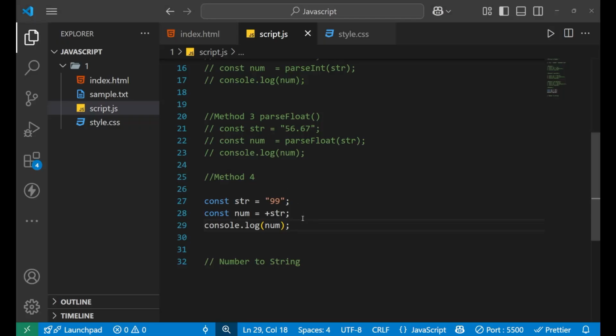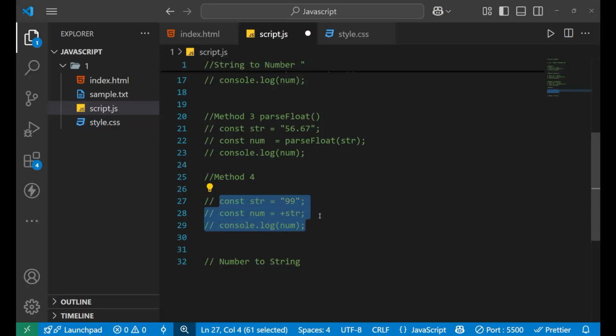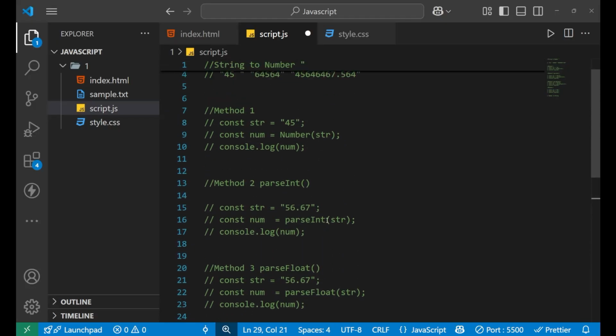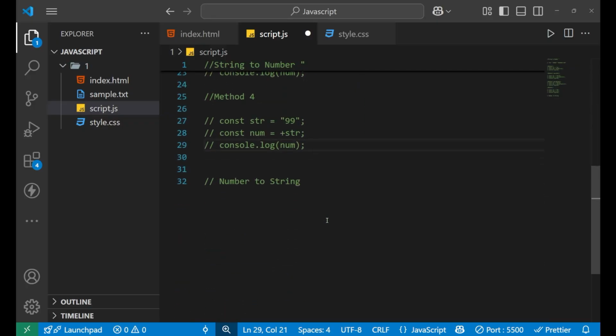So this is how you can convert a string into a number by using 4 different methods, as I told you. Now it's time to see how you can convert a number to a string. Well, it is also very easy to convert a number into a string. There are 2 different methods for it.